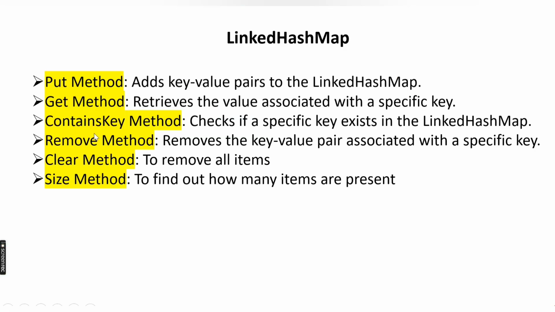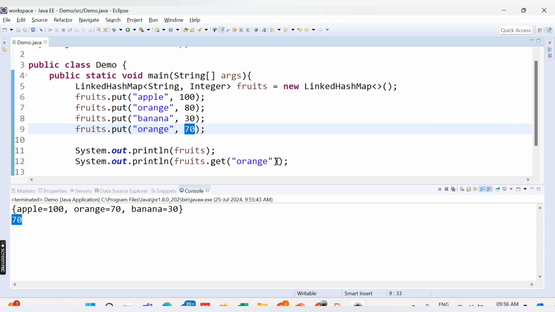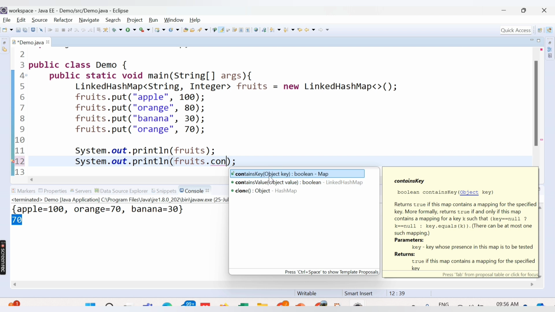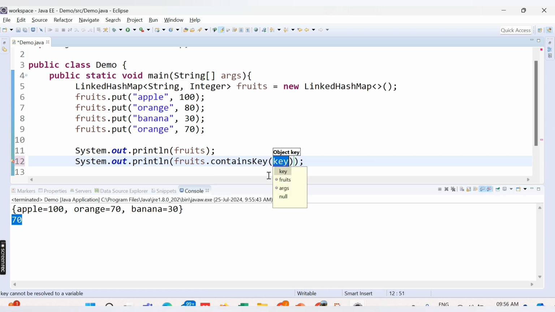Another method is containsKey method. This is used to check if a specific key exists in the linked hash map or not. So basically it will return a boolean result, true or false. So if I say here fruits dot contains, there is a method, right? containsKey, and here you need to pass the key. I will pass here Orange. What will be the output in this case? Let's run this code.